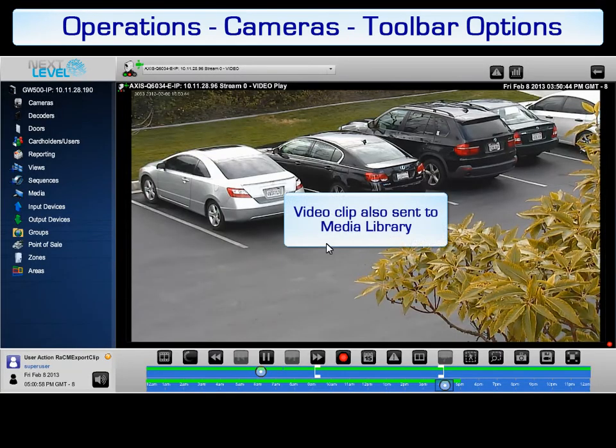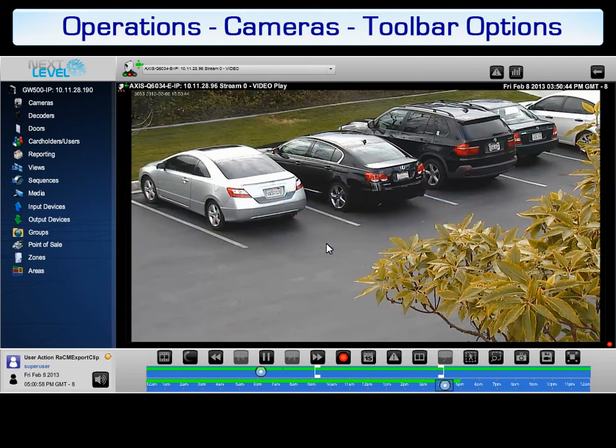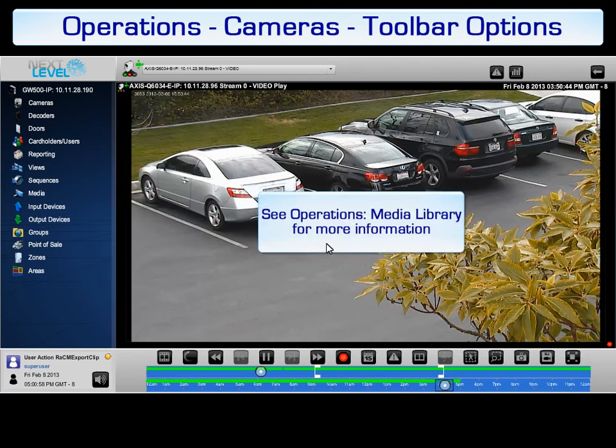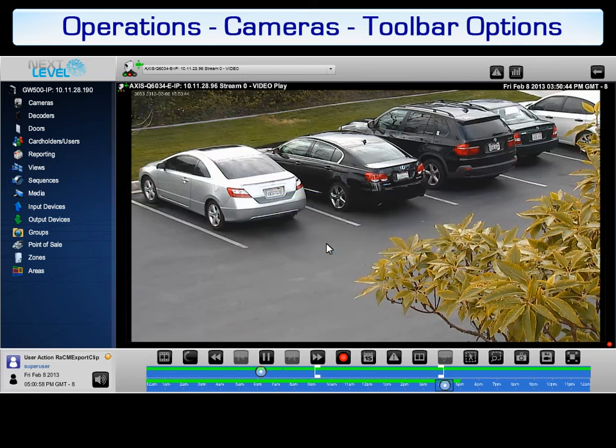The file also is sent to the media library for the gateway. It can be downloaded from there. If the gateway is part of RMS, the file also is transferred to the RMS media library, and can be downloaded from there. See the Media Library tutorial in the Operations playlist for instructions on downloading a file directly from the gateway, or through RMS.